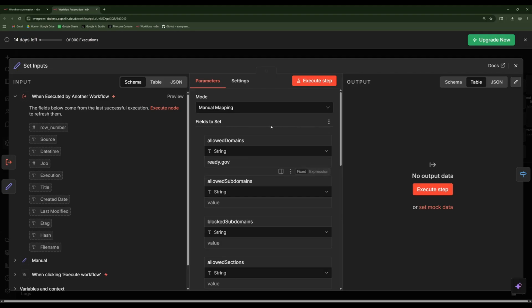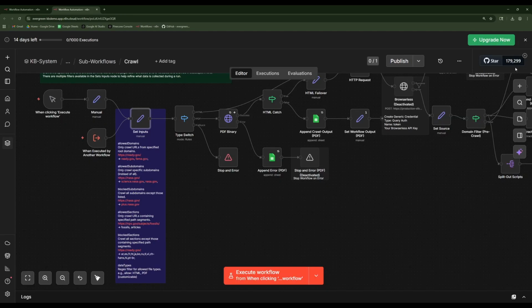We can set that to Ready.gov or add a comma to support multiple domains like the FEMA.gov domain, for example. For now, though, I'm just going to set Ready.gov, and that will significantly slim down our results and prevent us from crawling websites inappropriately. Those FEMA links will now go to the error sheet so we can track what's still being collected throughout the crawl, but we won't actually visit those sites.